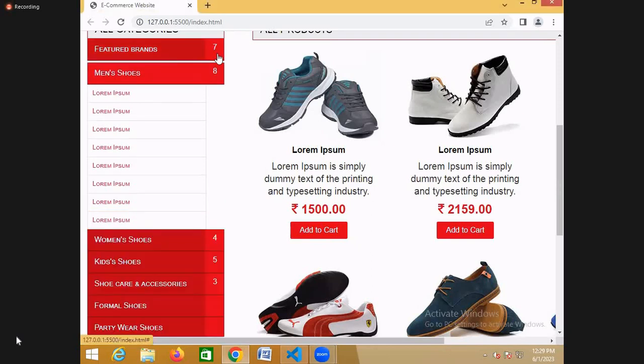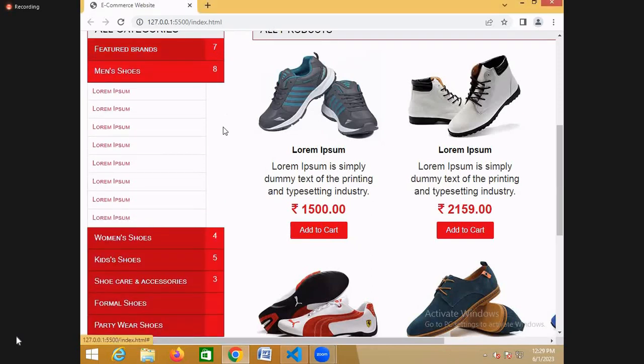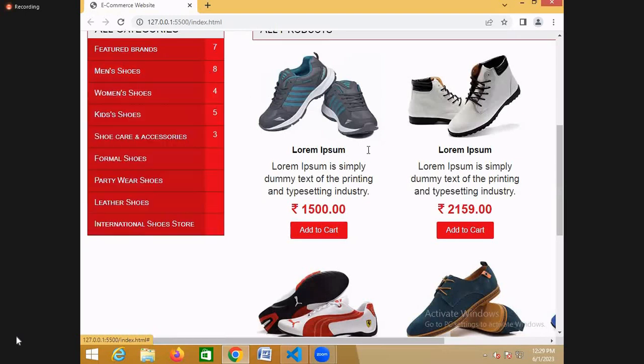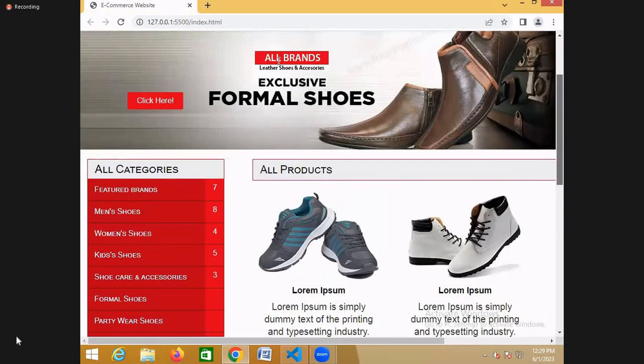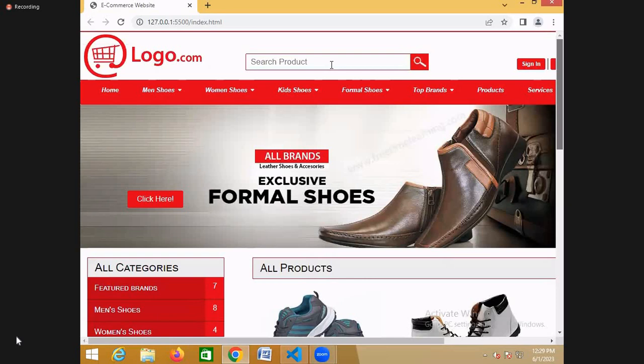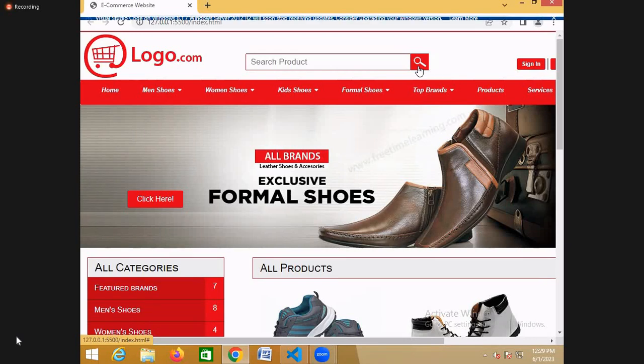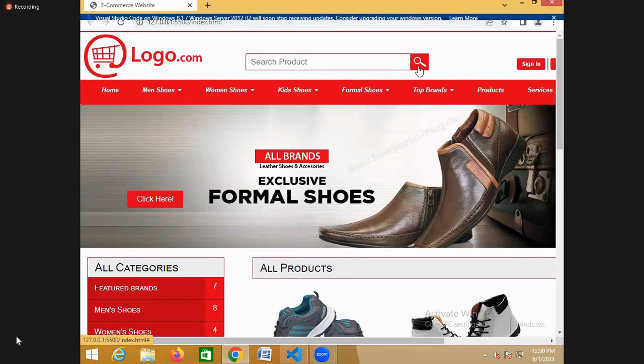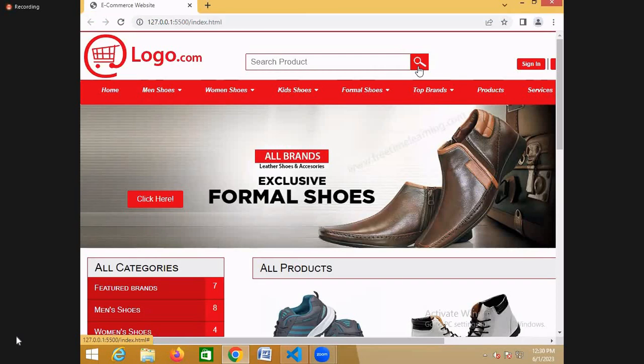Search icon. Sir, how to get a search icon while doing this? The search input box is there. Input type equal to what? Search. Then you'll get a search input window. Among the input types, there is an input type called search.